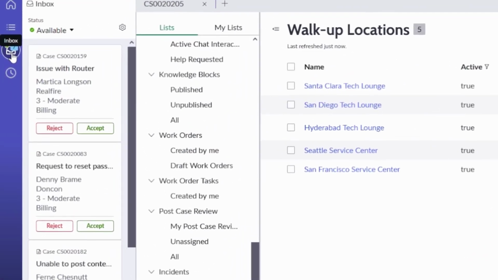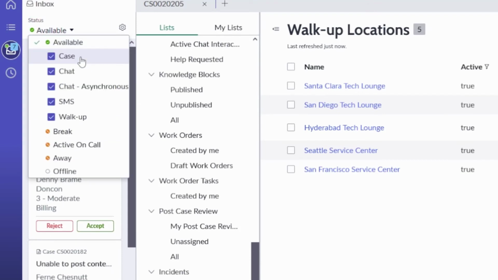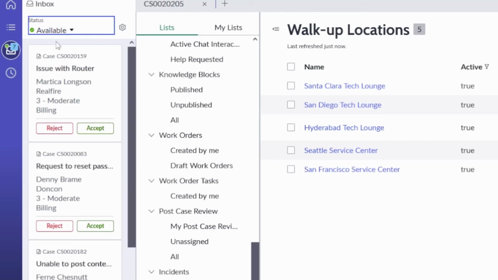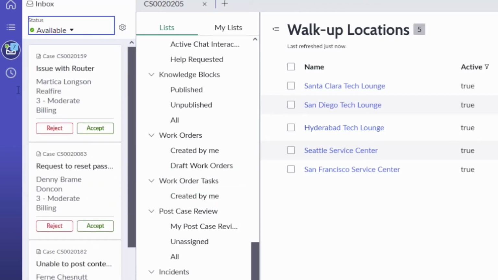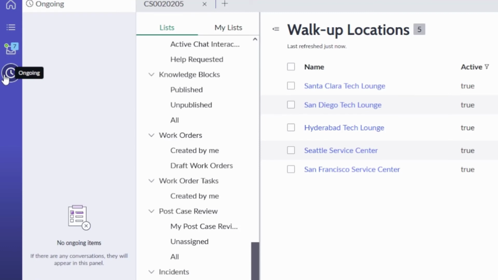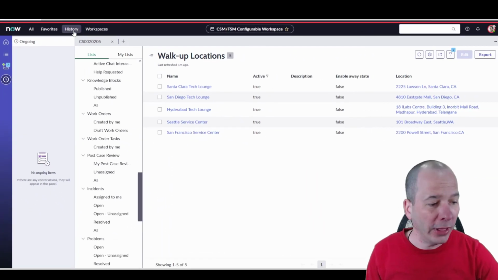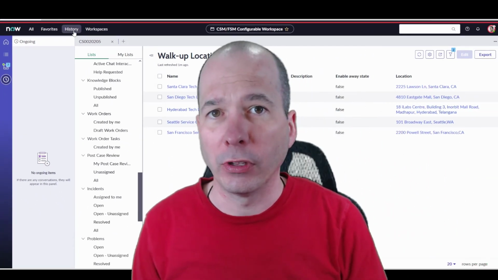We've got our inbox where John can come in and say, hey, I'm available on these channels, or I'm on break, or I'm active on a call, and then can accept and reject as you configure that, or have configured it. If he did have any ongoing conversations, whether those are asynchronous or synchronous, they'd show up here on the ongoing conversations panel. So that's pretty much it for CSM/FSM configurable workspace.